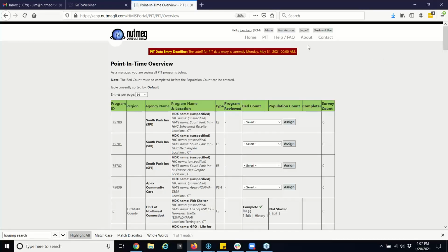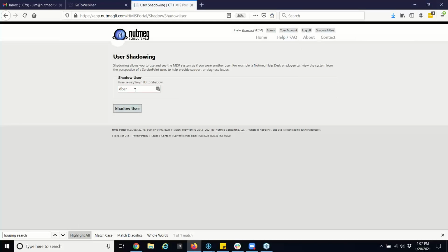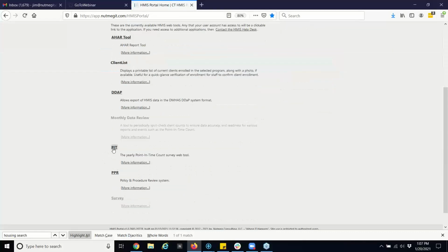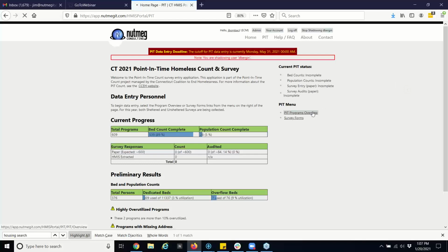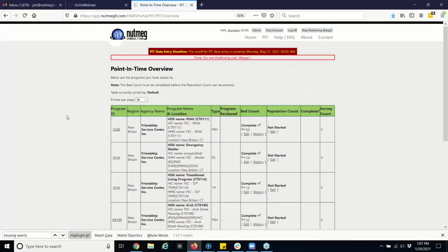So what I want to do quickly here is I'm going to back out. I'm going to shadow somebody with a smaller list and go back in there again. So this process will be a little quicker for us. So as we said, you're going to click on PIT and PIT Programs Overview. There we go.